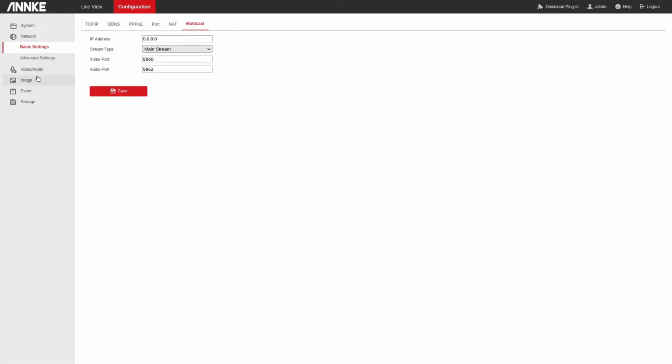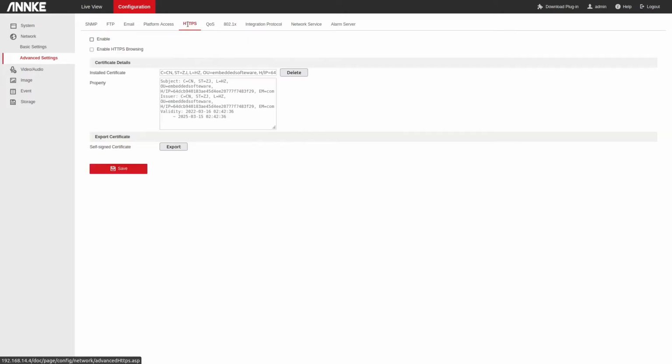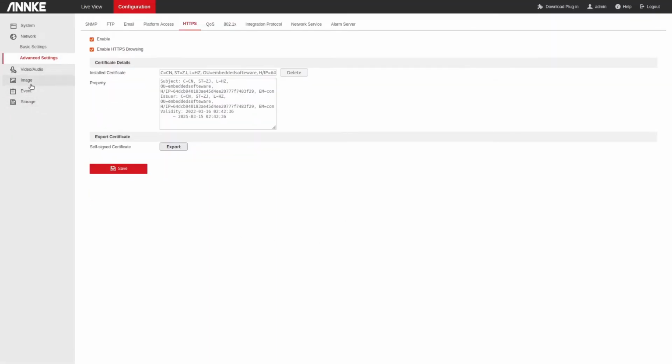Then head over to network, advanced. There we go. Head over to HTTPS. Click enable, enable, and hit save. And we're back using HTTPS. We'll leave the image settings all at default. So let's move on to the integration of this camera within Homeassistant.